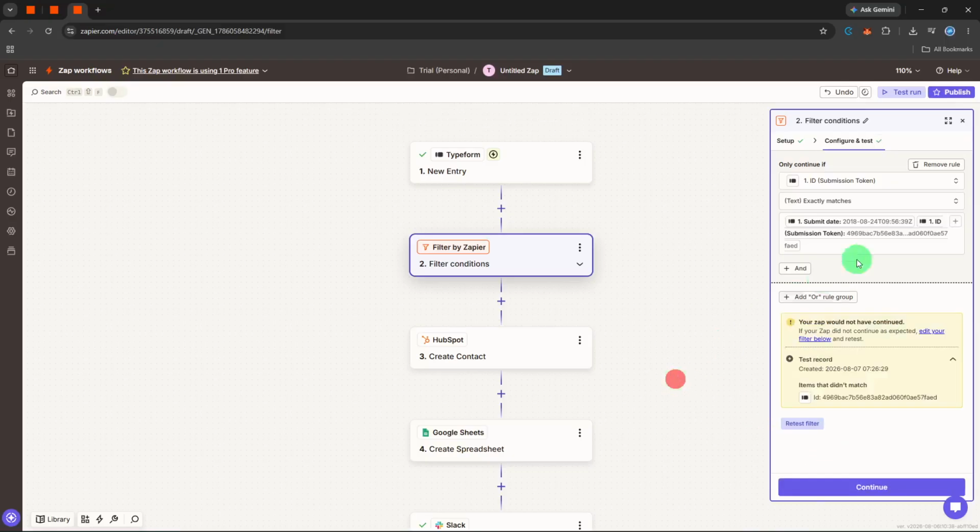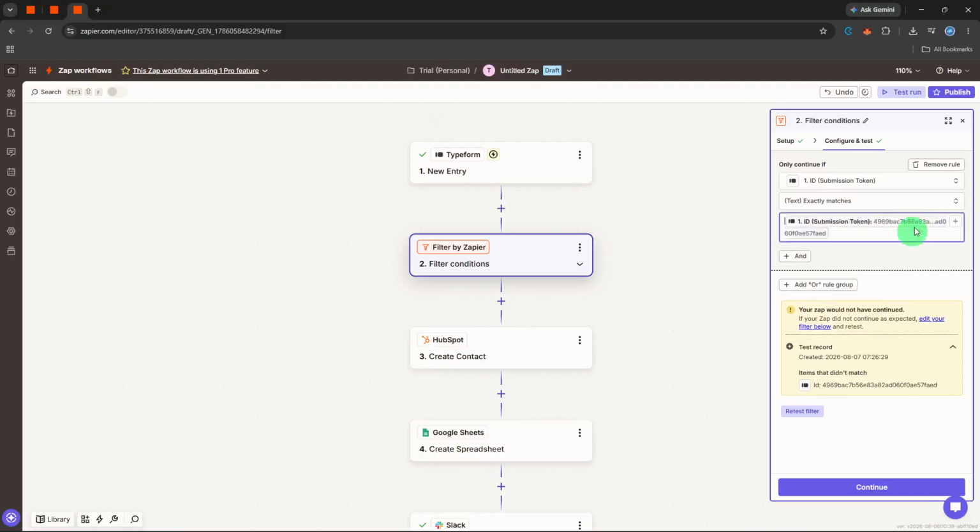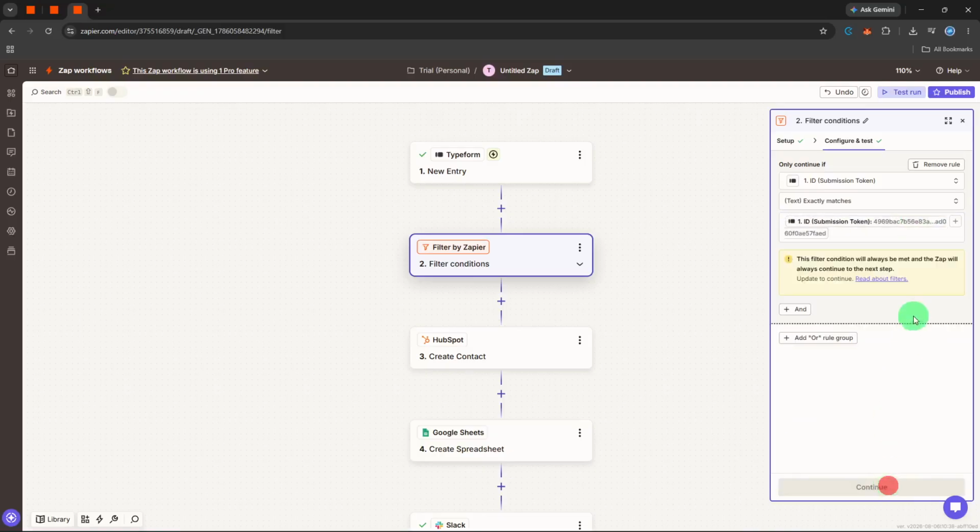Now glance over the whole Zap. The steps run top to bottom, and you can drag them to reorder. Give the Zap a name you'll recognize in your history. I'm calling this Lead Gen Master Workflow. Then click Publish. The toggle turns green and your automation is live.